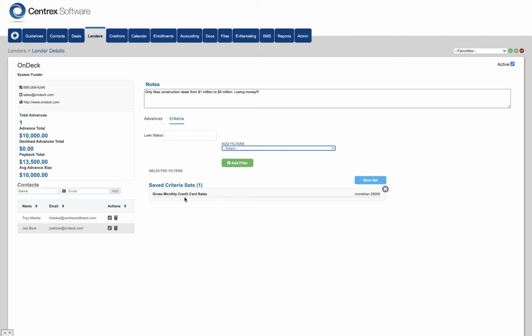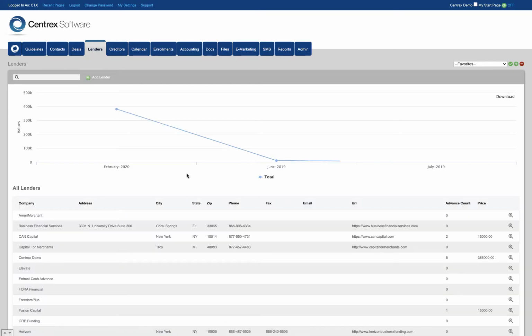You can see here we've got one filter for On Deck: gross monthly credit card sales is more than $20,000 a month. But you can add as many filters as you'd like for On Deck Capital. So let's say you've added all your filters for each one of your lenders, and now you want to do a submission for a particular file that you have.